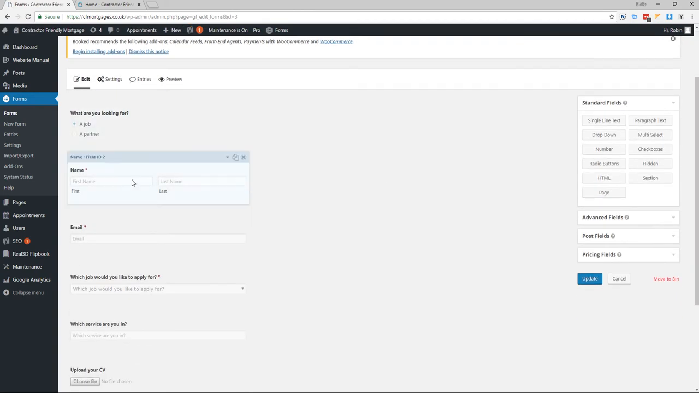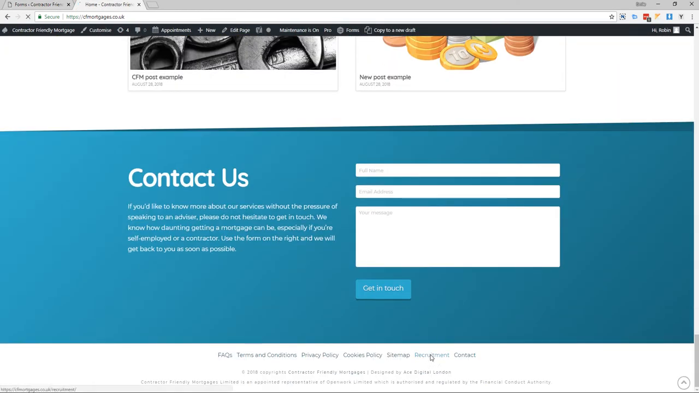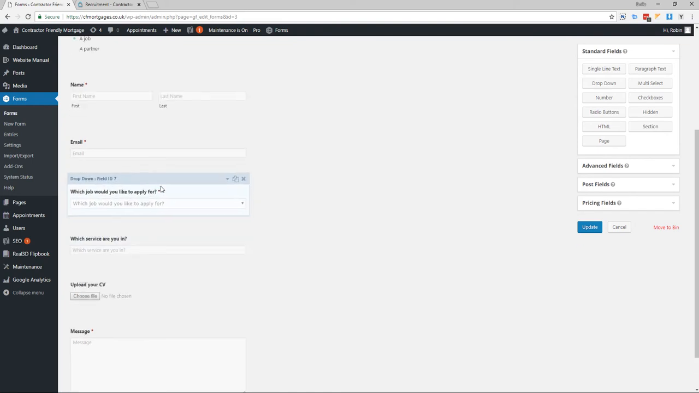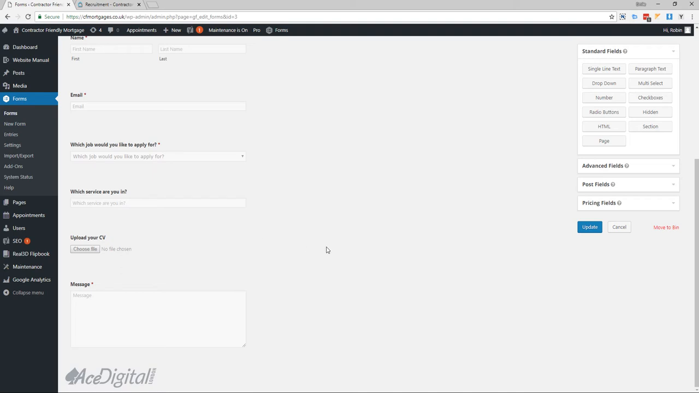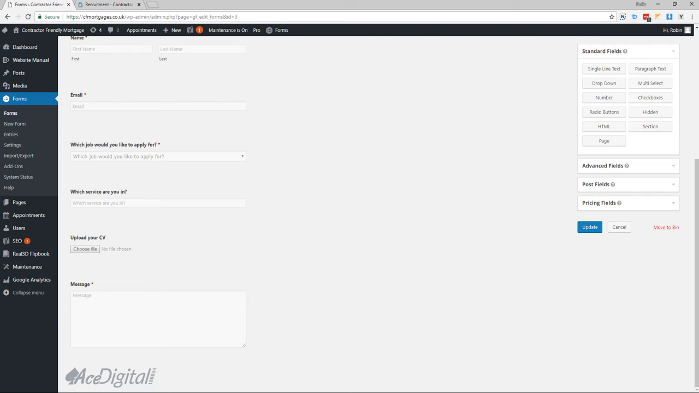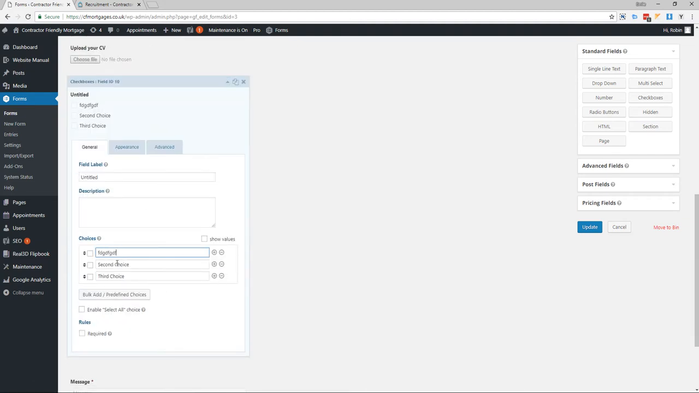So here you can see how the form is made on the back end. You have all the different fields here: the name, what are you looking for, exactly what we have on the recruitment form. You can drag and drop them, though the best thing is to leave it like this because it's how it has been designed. But if you want to add a field, for example just a checkbox, you can take the checkbox option here and drag it where you want it and customize everything.